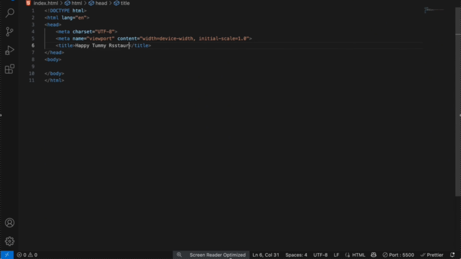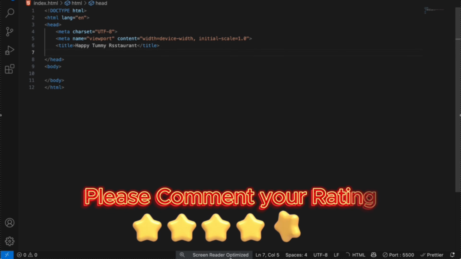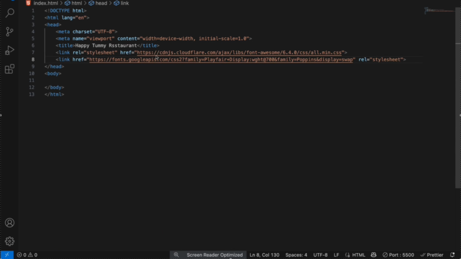Then after adding the name, I will add some links as well, like these two links, which I will tell you what they do. So the first one is used to add the icons to the website, and the second one is used to add a custom font family to the website. Okay, I will use Playfair, and the second one is Poppins.